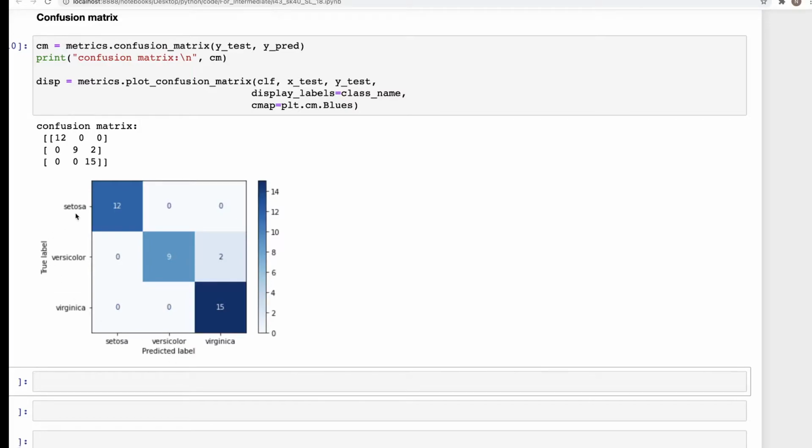Similarly, Setosa is right here. So there were 12 labels, all of them were correctly classified as 12. For versicolor, there were 9 plus 2, the 11 labels, out of which only 9 were classified correctly as versicolor, but then 2 were misclassified as virginica, right here. And for virginica, there were 15 data points, and all of the 15 were classified correctly as virginica. So that's how the confusion matrix can be read. These are the true labels, and these are the predicted labels.